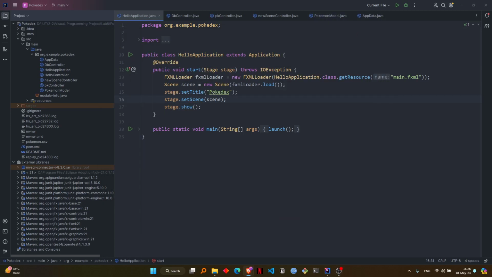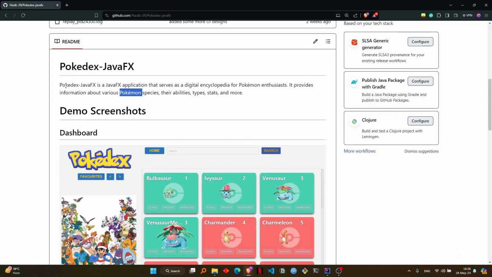So, hello everyone. Today I have come with a new project that I built recently. It's named Pokedex, and it's built using JavaFX. You all might have heard about Pokedex. Pokedex is a JavaFX application that I built. It is mainly a digital encyclopedia.